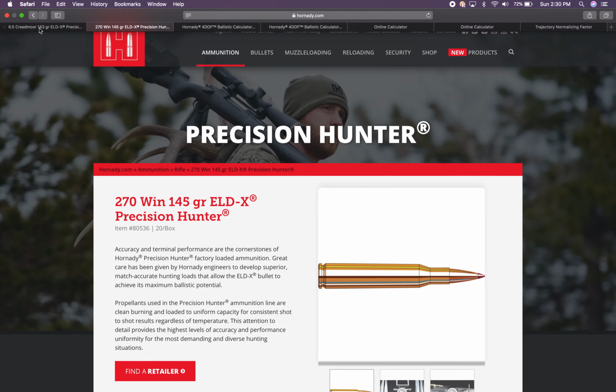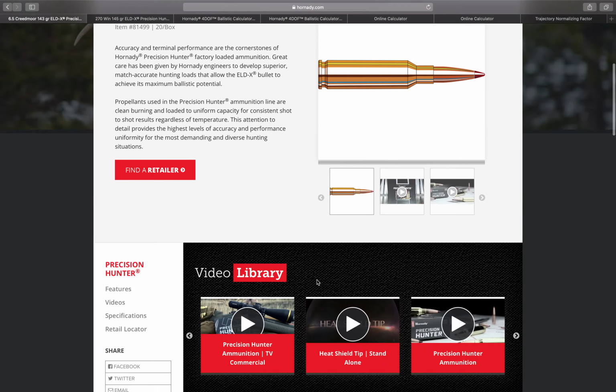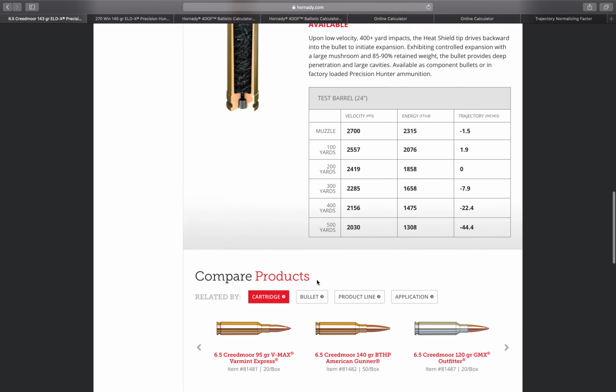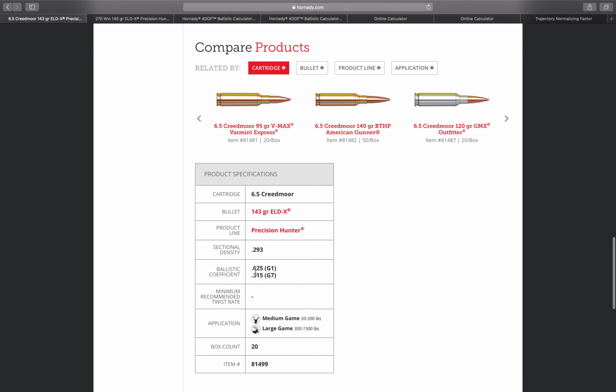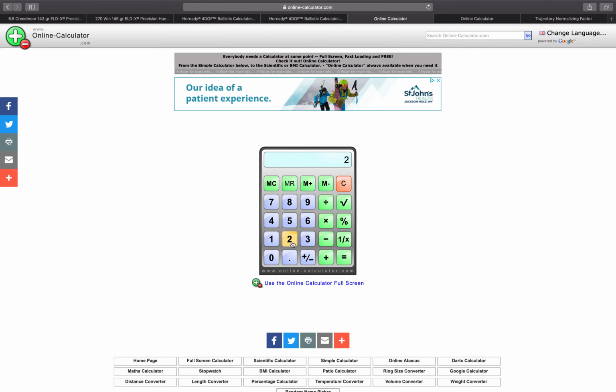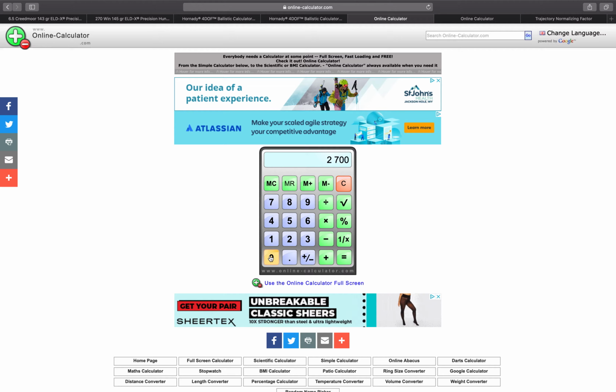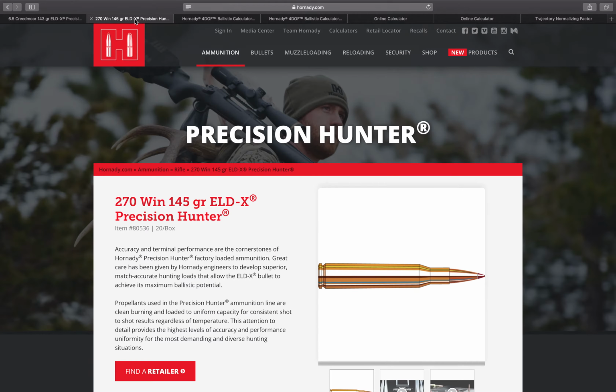Okay, guys? So we're going to go to the 6.5 Creedmoor, and we'll come right down. Muzzle velocity right here, 2,700. There's one number. And the other number we need is the ballistic coefficient. We're going to go with G1 ballistic coefficients. So we're going 2,700 feet per second times 0.625. Looks like a pretty high number. Let's see how the 270 performs.